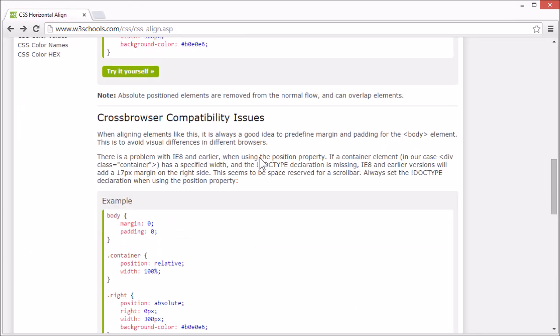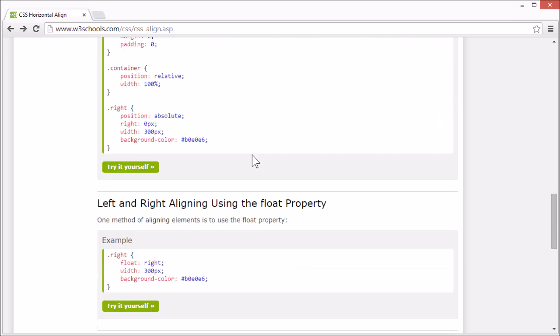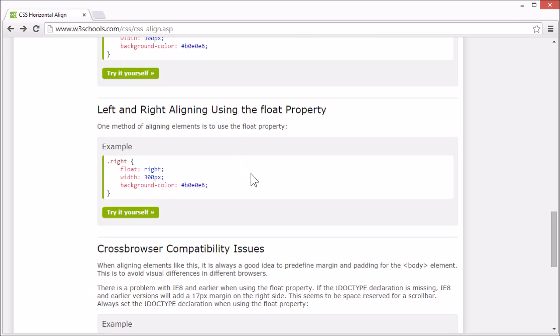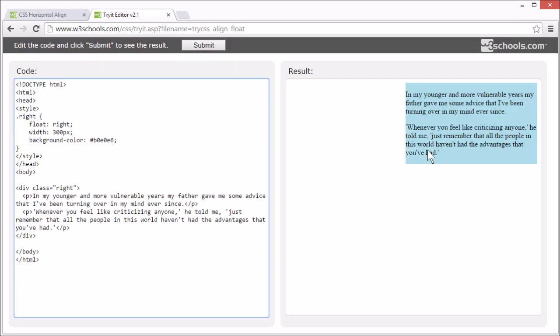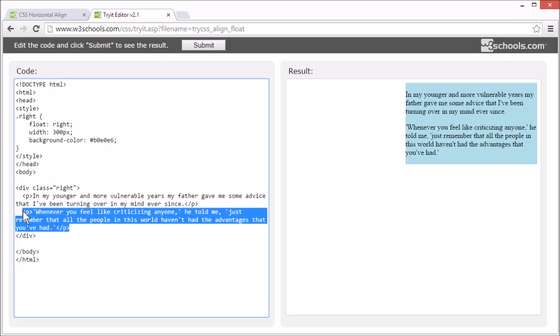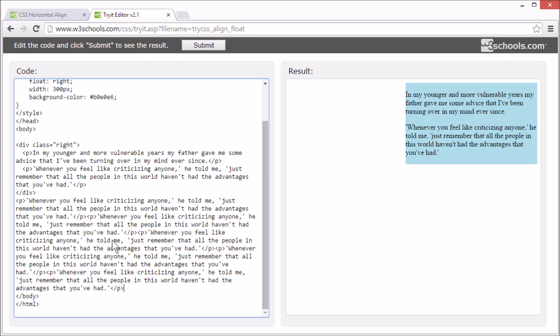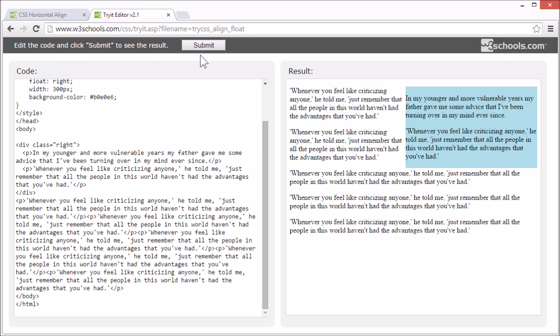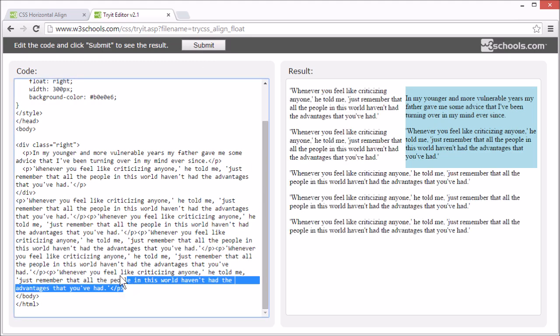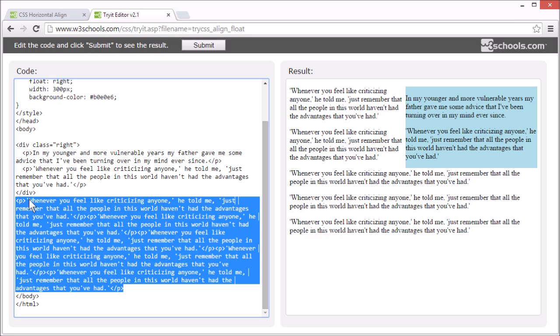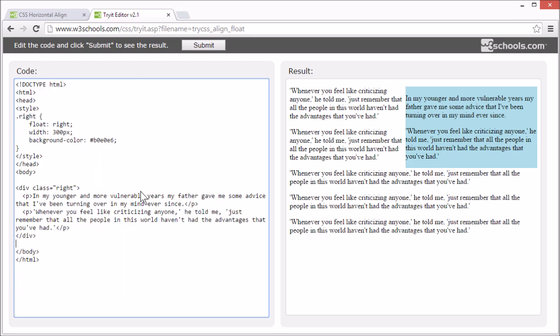Now let's see how we can left and right align using the float property. This element is pushed as far right as it will go using the float property. Elements after the floating element will flow around it, like this. So, unlike elements with absolute positioning, floated elements are a part of the normal flow of the page.